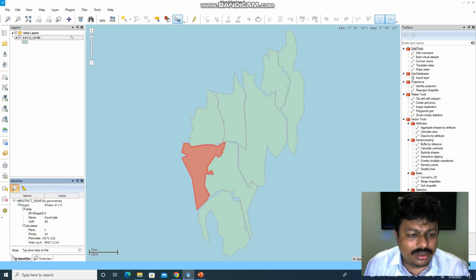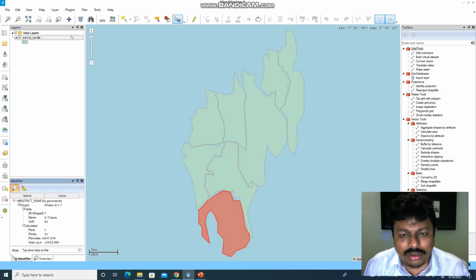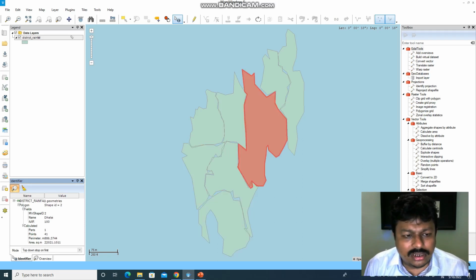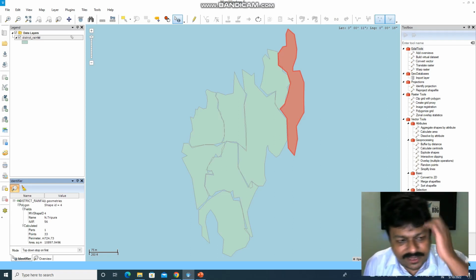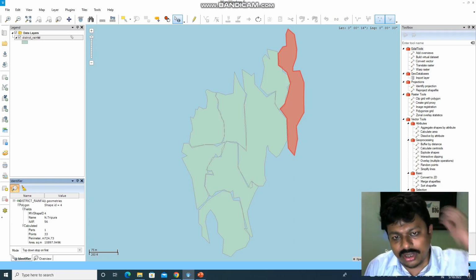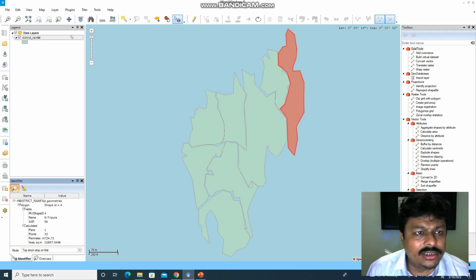This is your Sepahijala district. This is your Gomati district. This is your South Tripura district. This is your Dhalai district. You see, this is your Unakoti district, and this is your North Tripura district. Each of the districts, these names are stored in the shapefiles.